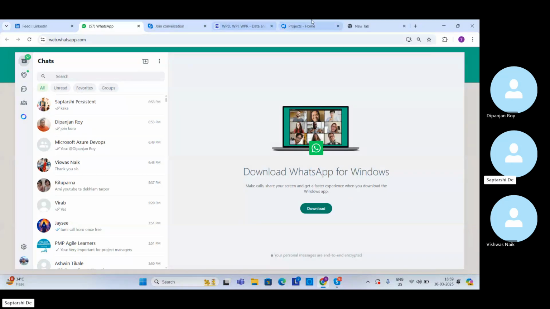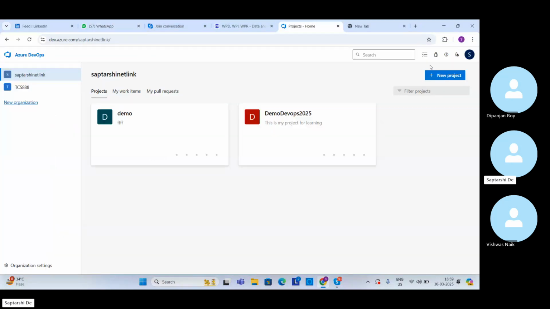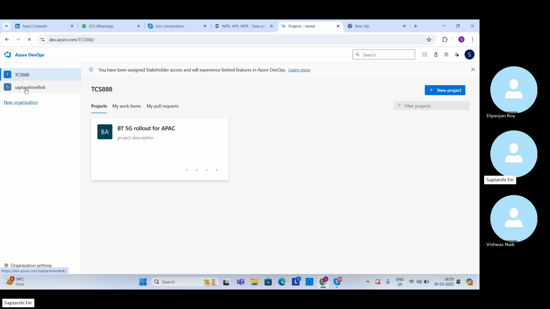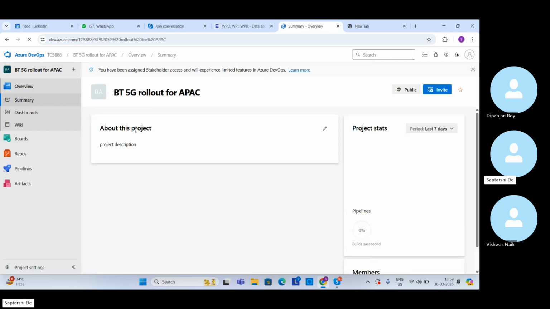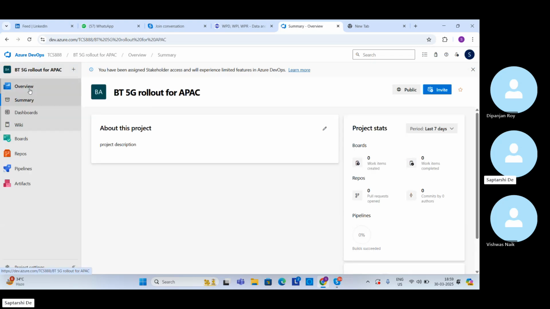Now let's move to Microsoft Azure. See, I had already created two projects. One is Saptoshi Netlink and then this TCS 888. So I chose TCS 888, which has already been created. And once it is created, there is a project, BT5G rollout. TCS 888 is the organization. Under it there is one project. So here there is project settings.